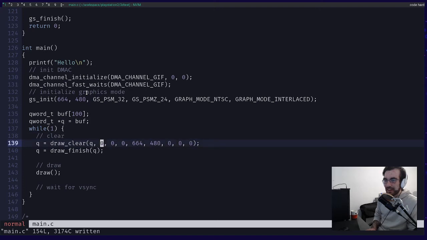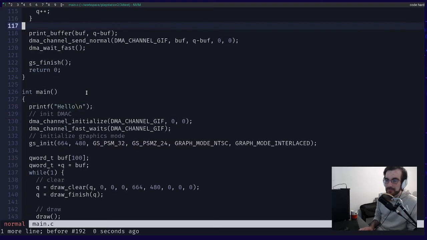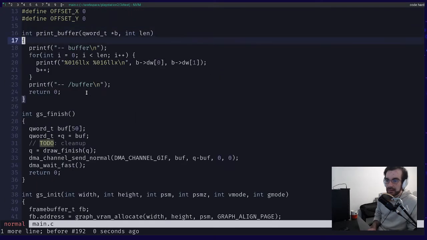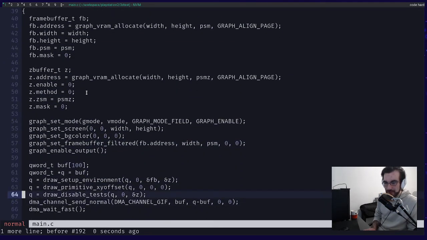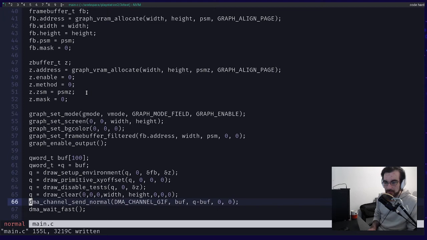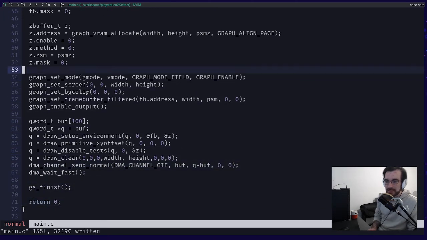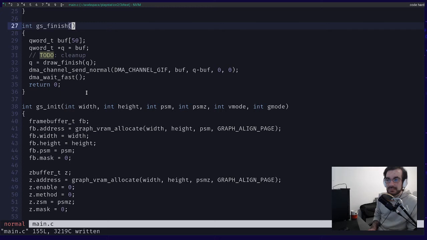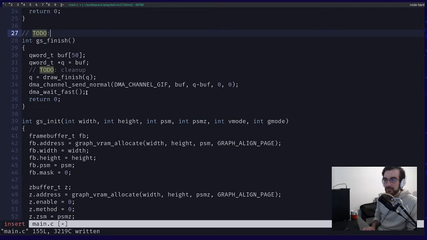Let's do this the same. Okay. Sorry, I'm getting too excited here. Let's, in GSInit, we're doing a DMA transfer now anyway. So let's Q equals draw clear 0 0 0 width height 0 0 0, and Q equals, yeah, and then we're sending a finish. Maybe this needs to be part of the same. Okay, we can. Oh, we did this already.